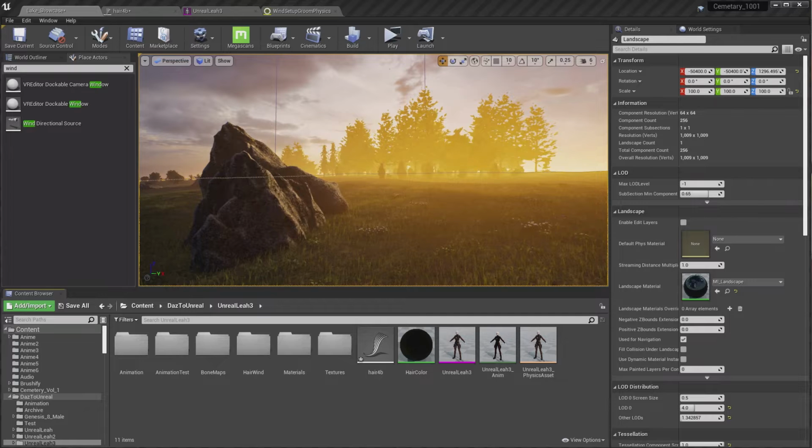On the screen is Unreal Engine. And this is part 5 of our DAZ Hair series, where we're going to add wind. And let's do a quick demo.